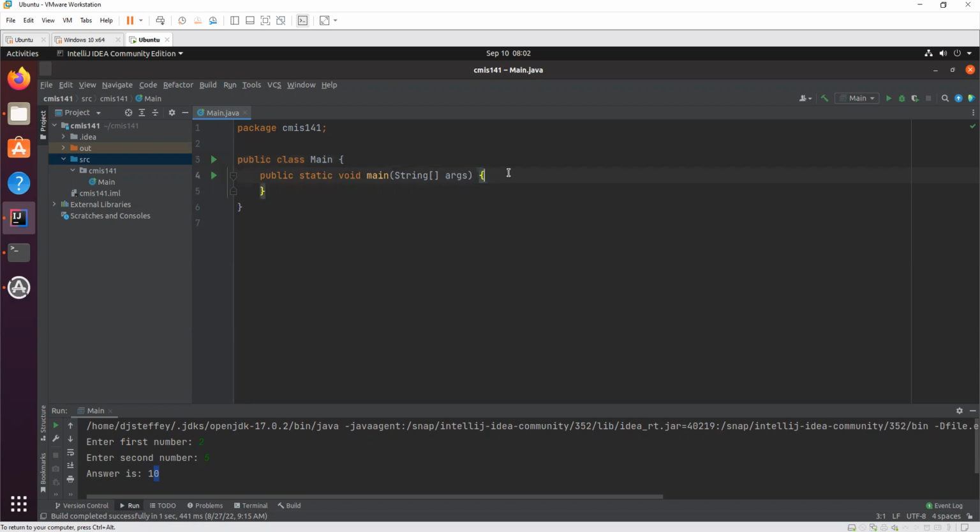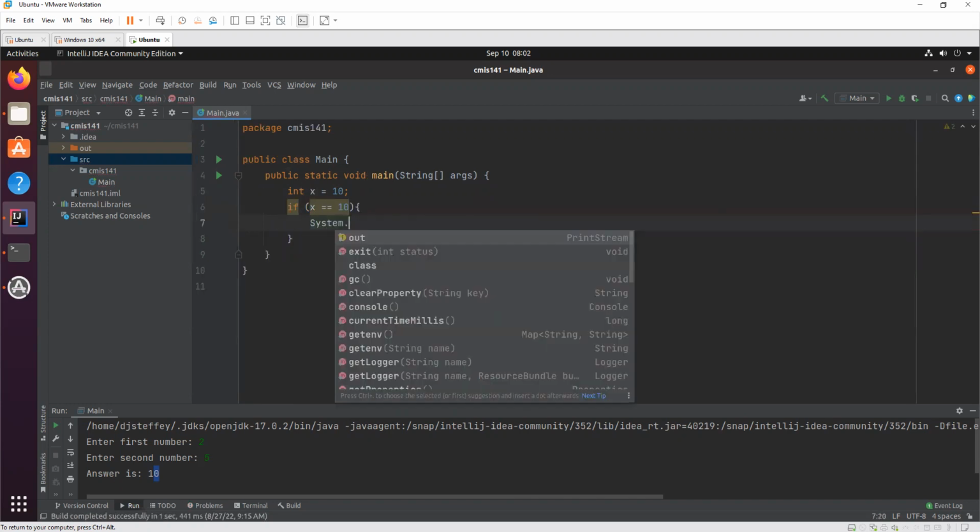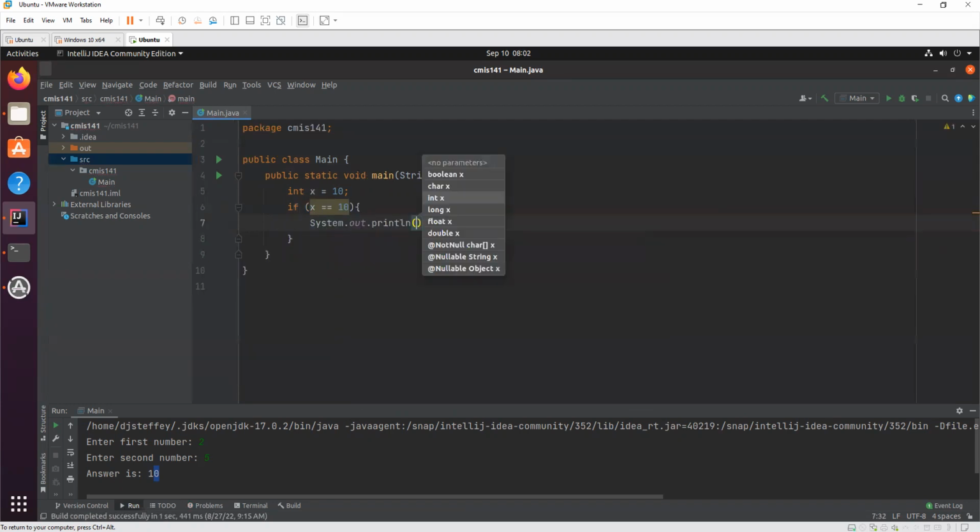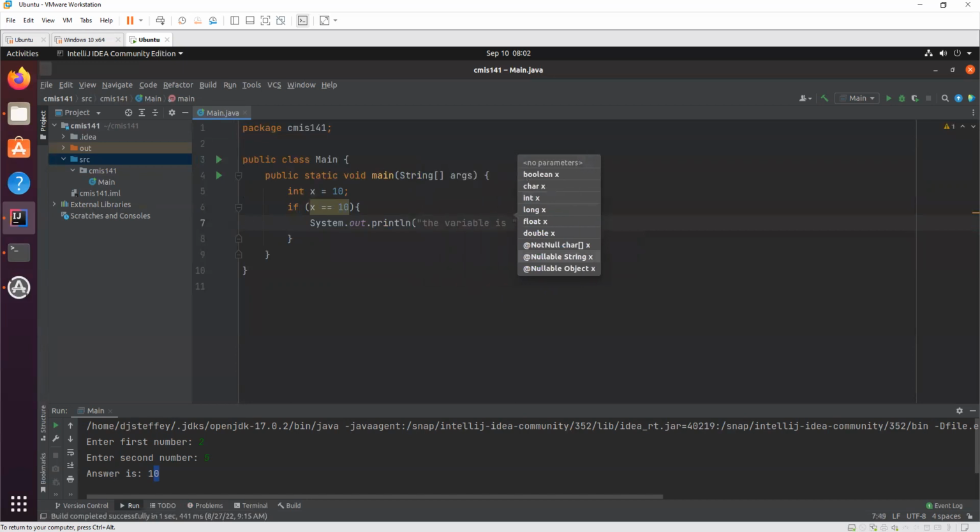First, we'll do a recap of what the if statement is, because a while loop is very similar to an if statement. So let's first look at an if statement. Let's say we start off with the variable x and set it equal to 10. Okay. We can make an if statement. If x is equal to 10, then let's print something out. System.out.println, the variable is, and then we'll print out the variable.